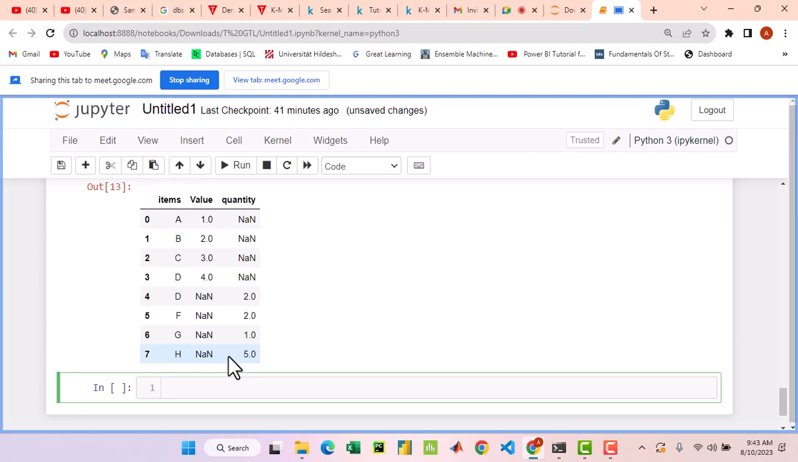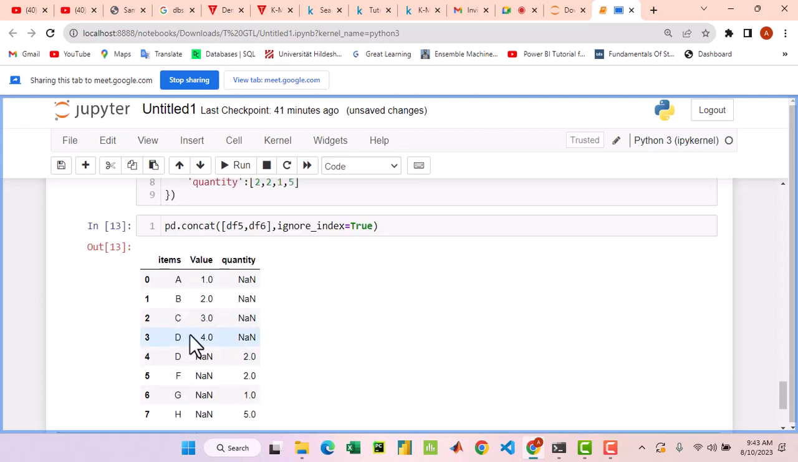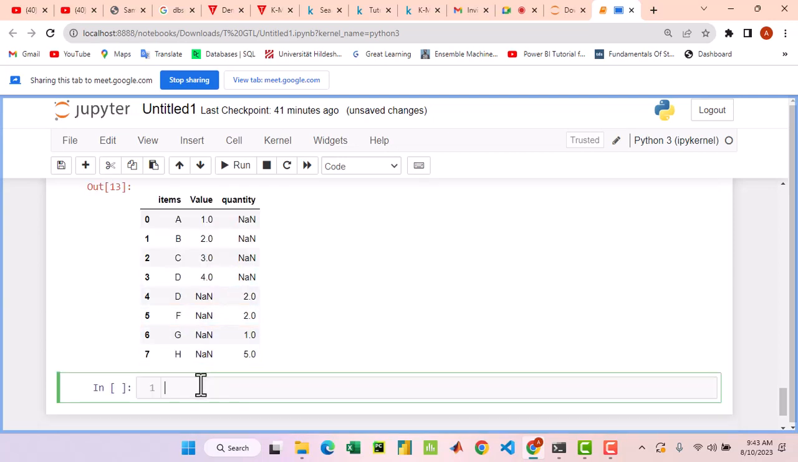So if they have duplicate values, this is when they have duplicate values. Well, here we have D and D here, right? This is the D and D. So the items have duplicate values, and all these duplicate values are here. Are you good? Okay.